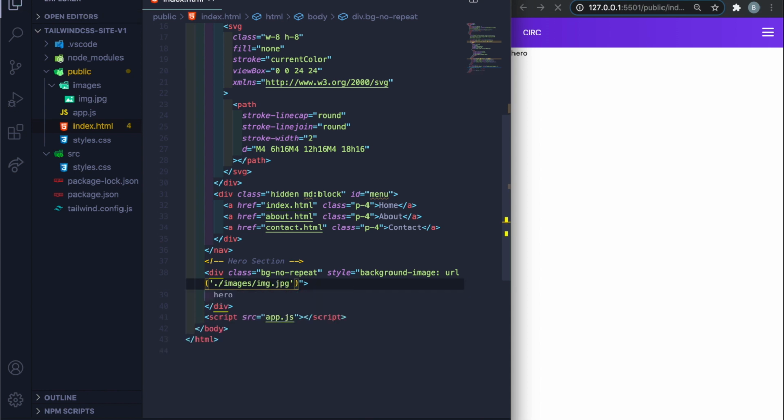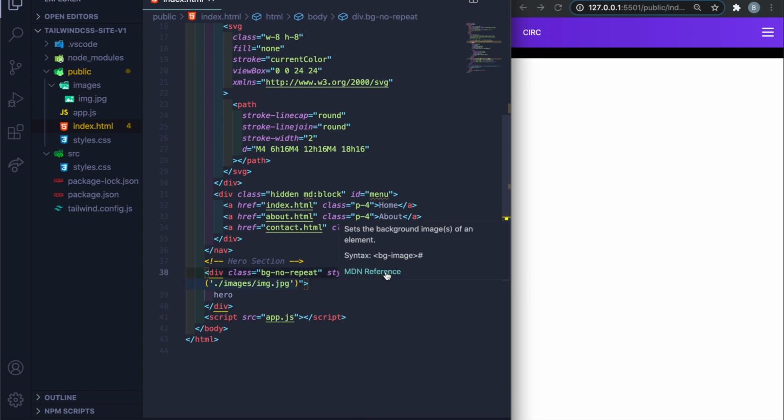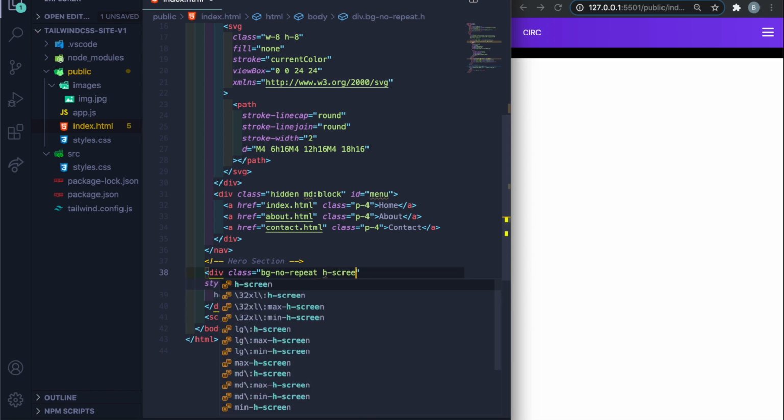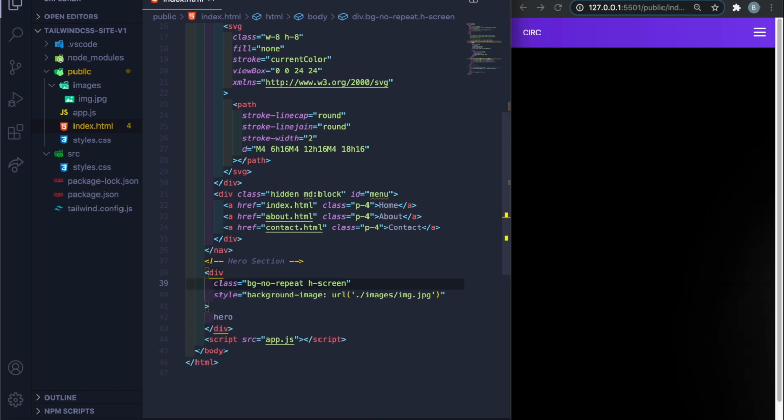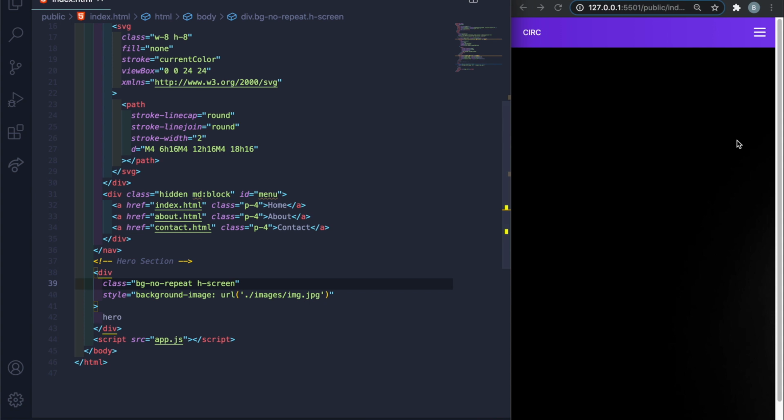So now if I save it, we got our little image. Right now there's no height set. So the way to set a height is you say h-screen, and this sets a 100 viewport height. So Command B, and now you can see we have this black screen. The problem right now is we're not centering or positioning our image properly. So let me just go out here.